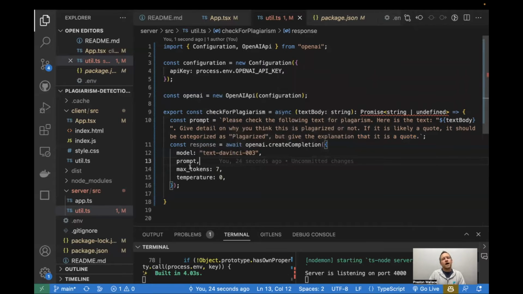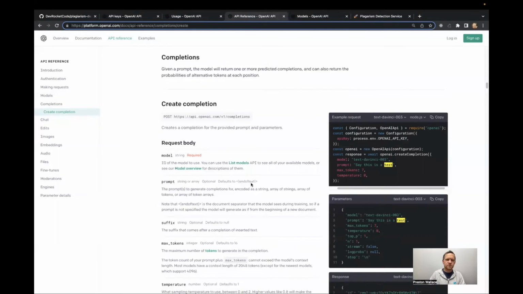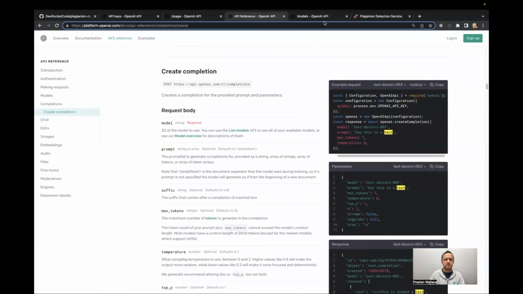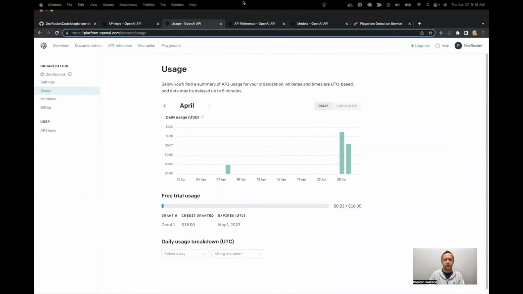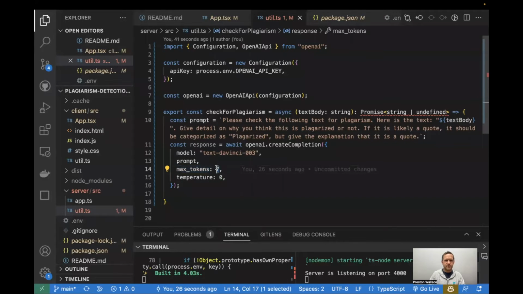Great. Another option here is this max tokens. What is this max tokens? We'll see in a bit, but max tokens means basically, don't use any more than 7 tokens because otherwise my usage will go crazy, right? So max tokens, we're going to leave it at 7 for now. We'll edit it later. Temperature, that's another one.